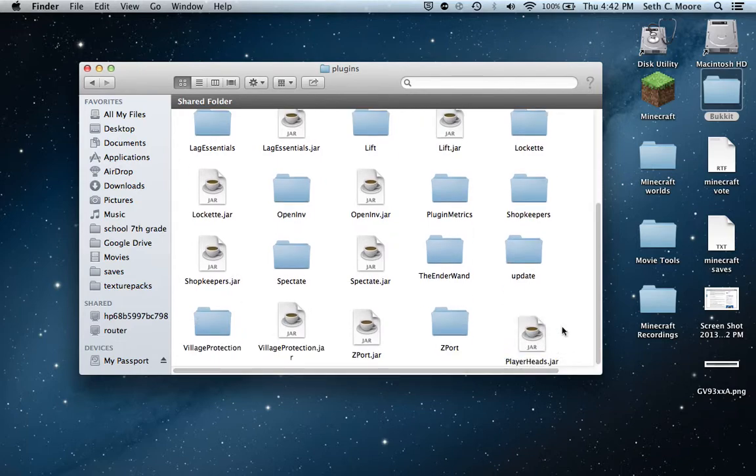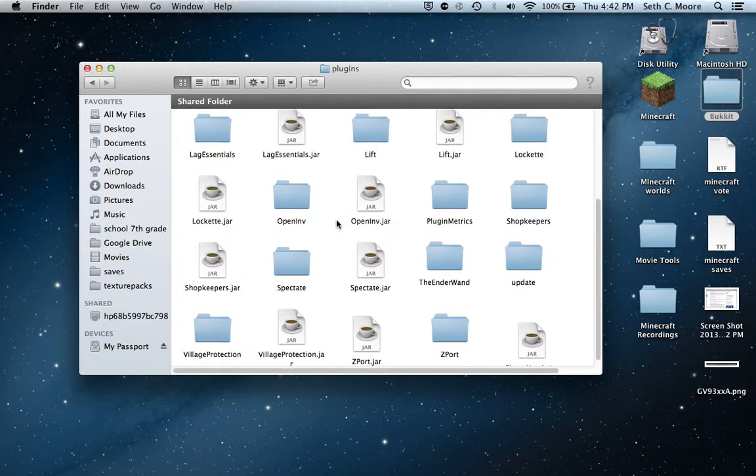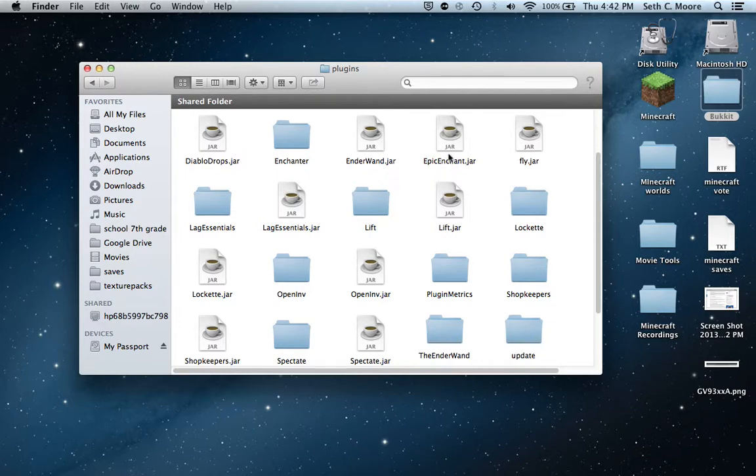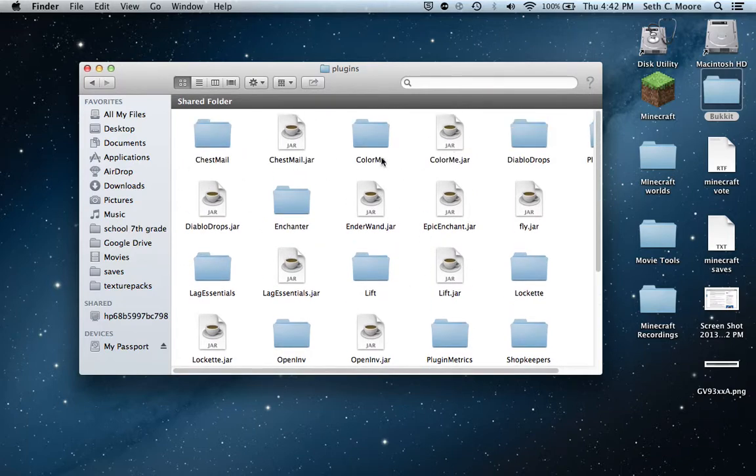Player heads, where you can like mod your own head. Z-port is that teleport command everyone uses. Villager protection, so if you have shopkeepers. Ender wand, that's pretty cool. You have like a wand that's a blaze rod. Lock it, lock your chest up. Open inventory, you can open other people's inventory. Lift, that's an elevator thing. Epic enchanter, you can enchant anything at any time.